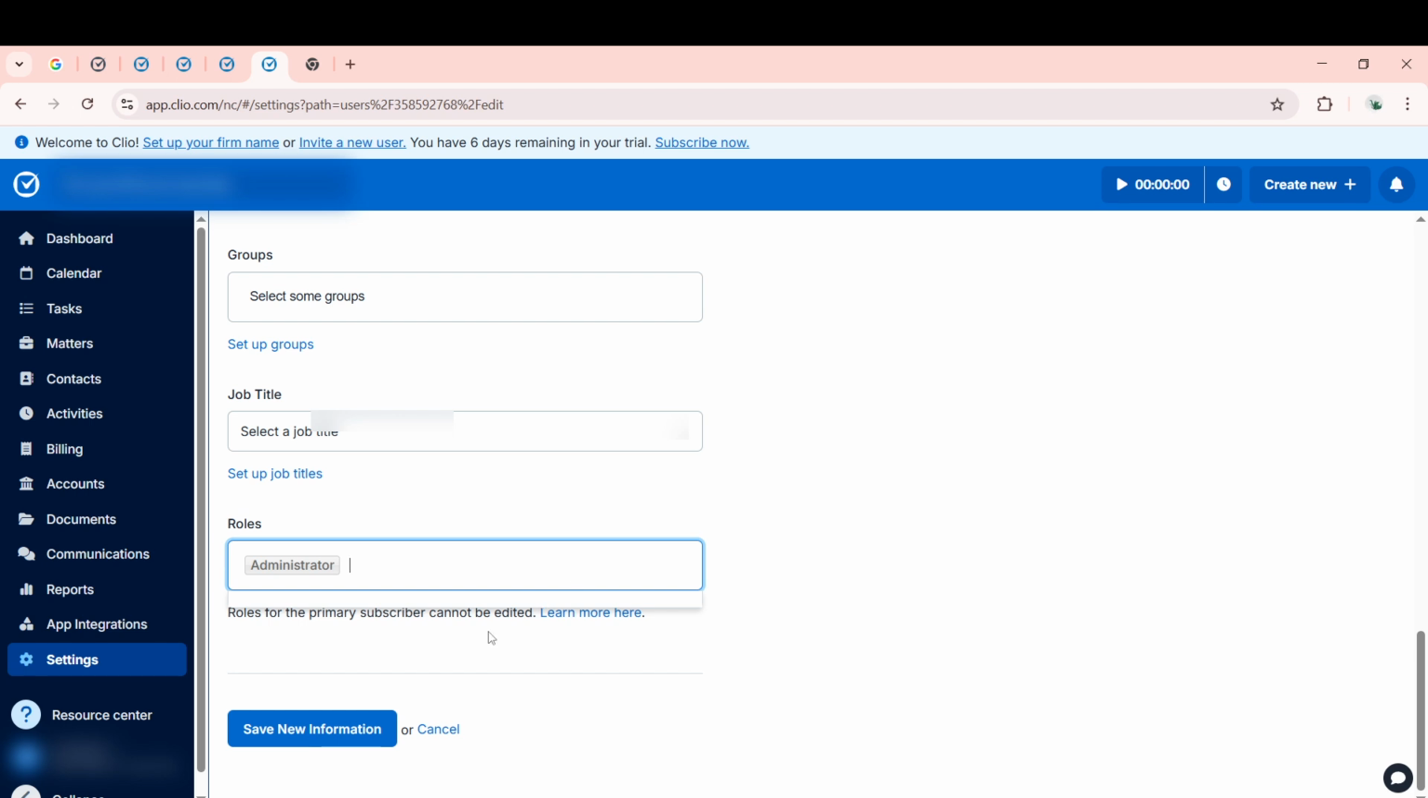The final step is to scroll all the way to the bottom of the page where you'll see a button that says Save New Information. Press this button to ensure all the changes you made get properly saved. And just like that, you've successfully updated user roles and permissions in Clio. By following these steps, you ensure each team member has the access they need without compromising on data security.